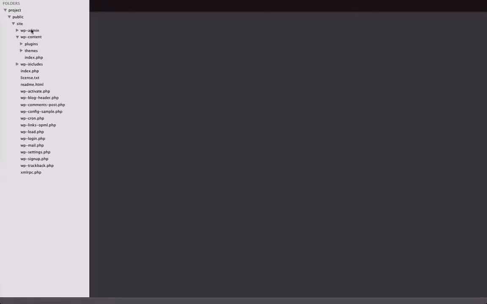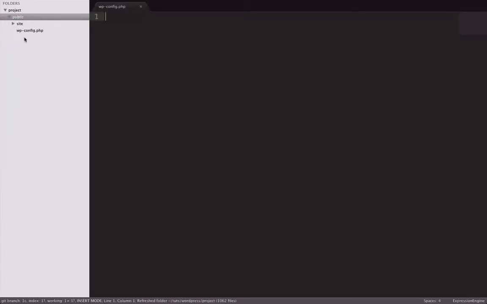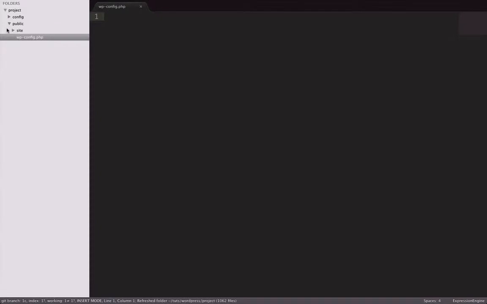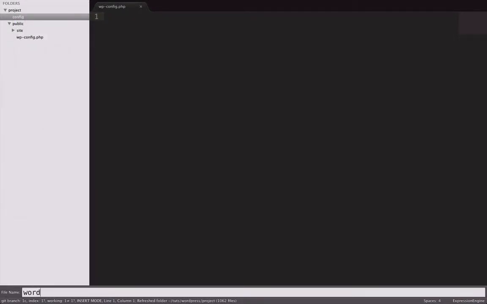WordPress is going to, by default, look for a wp-config.php file right here in the root. But if it doesn't find it there, it will actually automatically look one folder up. And that's in a folder that we control. So if I go ahead and put a wp-config file right here, it's now in the public folder, this will work fine, except that I don't really want my configuration files in the web root at all. So I'm going to put them actually out here in my project folder. I'm going to create a new folder called config, and then inside there, I'll create a new file called wordpress.php.